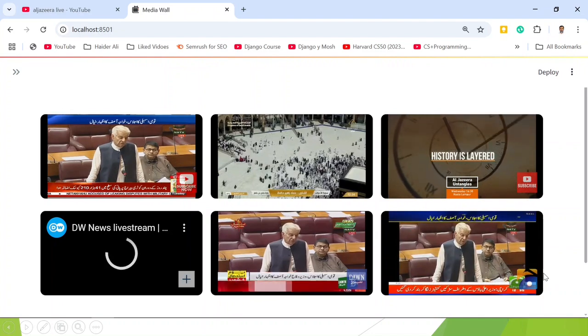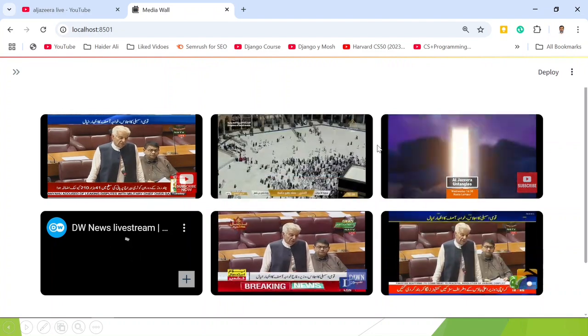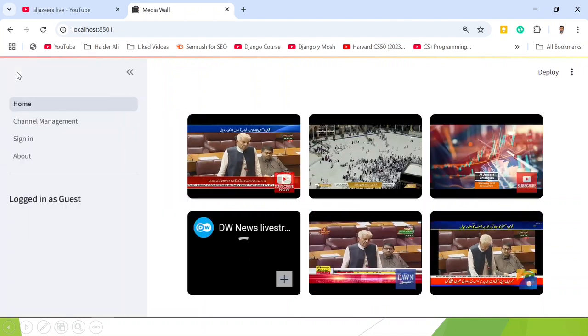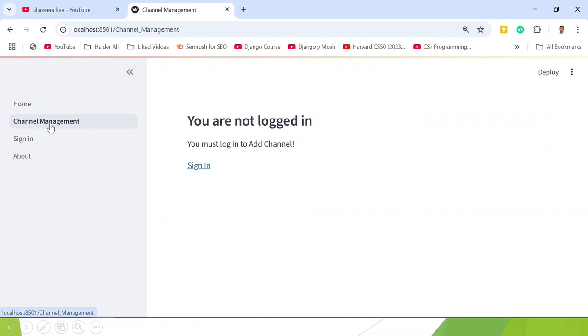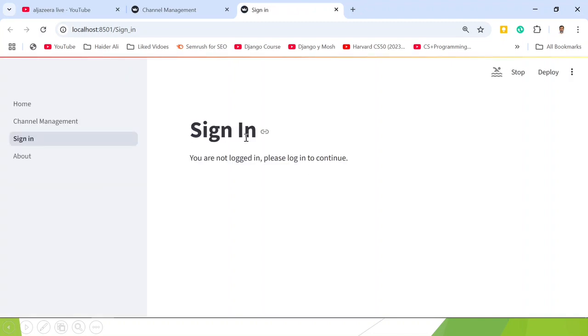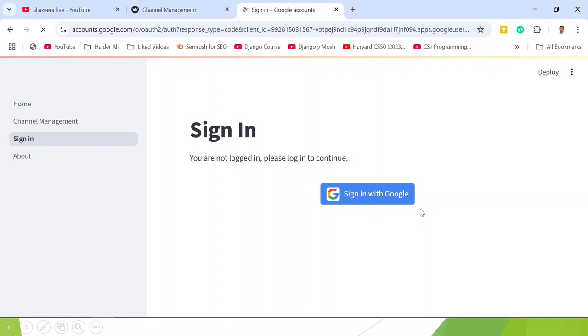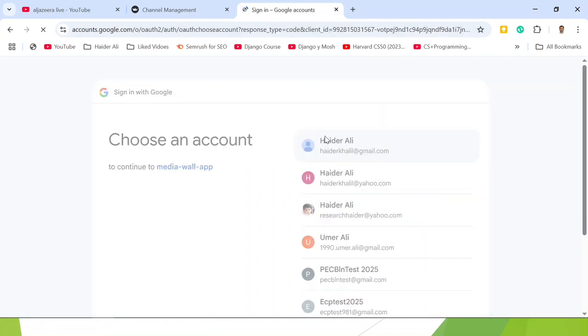Now if you want to have your own channels on this screen, you can do it by going to the channel management. But for the channel management, you need to log into the system. So the login is very simple. I have used the Google login screen. You just click on the sign in with Google button, and it will just sign in on a Google account, and just allow this account.